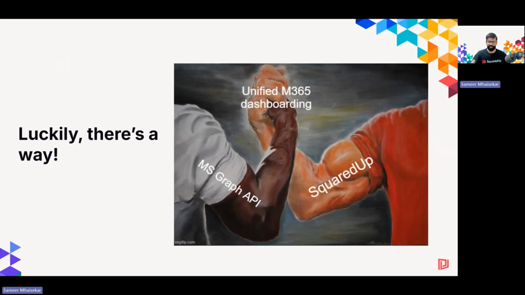It is basically the central gateway to all your Microsoft M365 cloud data and beyond. So we've got MS Graph API on one side, and then you've got SquaredUp on the other. With Graph API, you've got access to a variety of services, a variety of endpoints, each able to fetch a certain set of data from one of the Azure services.